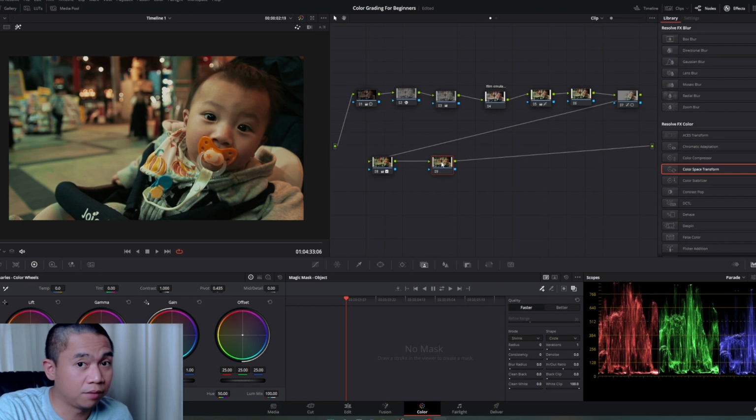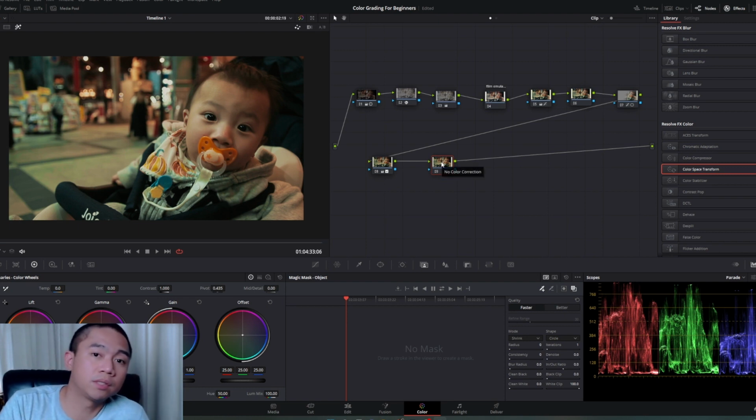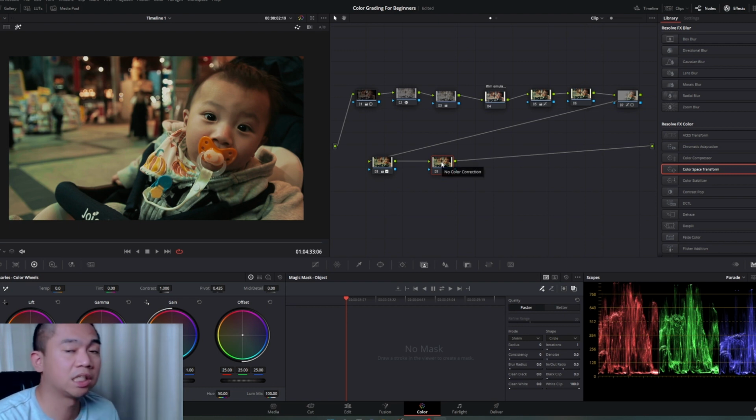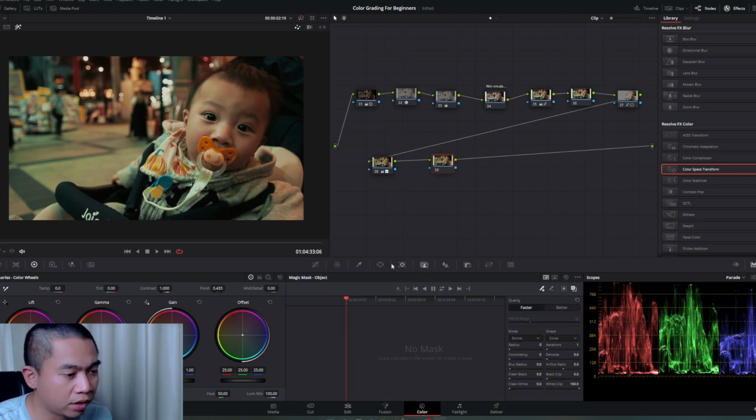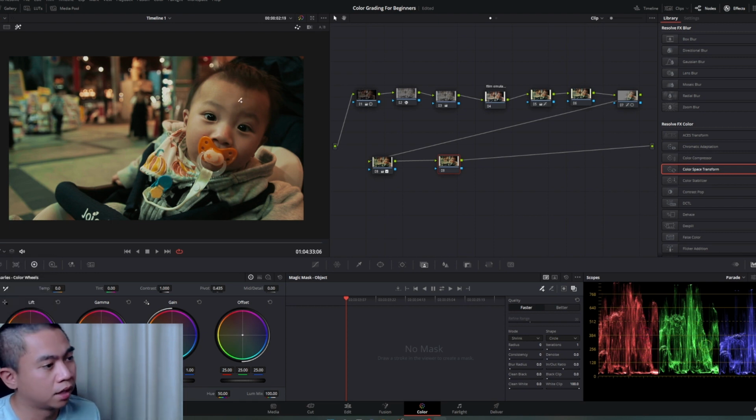But you have to purchase the paid version of DaVinci Resolve, because apparently this is not included in the free version. Okay, so let's try to use the magic mask. The magic mask is located here next to the tracker, and the way to use this is to click the plus sign. If you don't have this qualifier, just choose the qualifier here and select your subject.